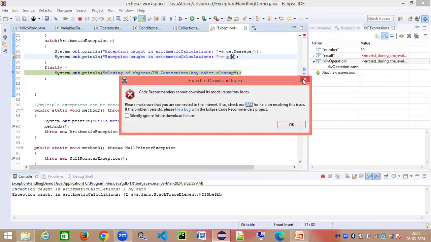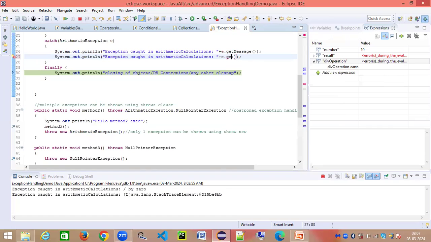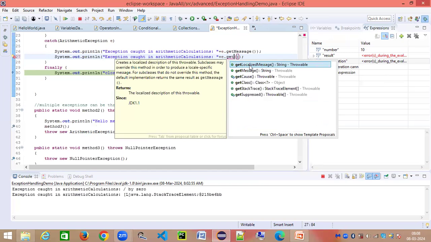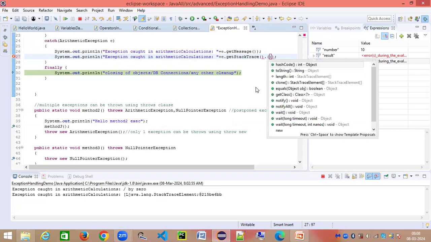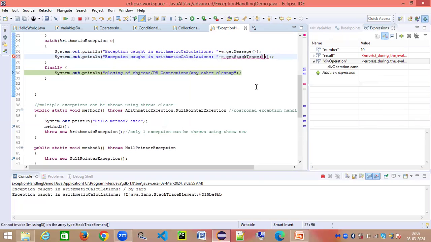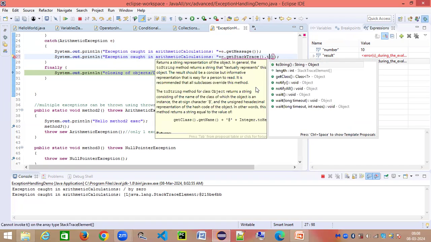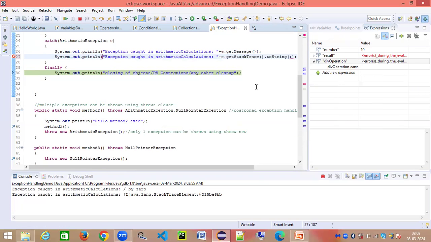Yeah. So there is another method. Get message, get stack trace. Okay, get localized message is also there. Okay. So I'm just trying to see if I can print it and show you all the exact stack trace. So we will see that in the next run what happens. But for now, let's continue.